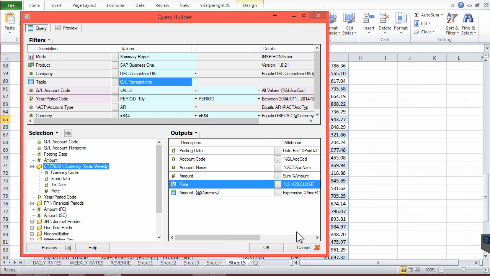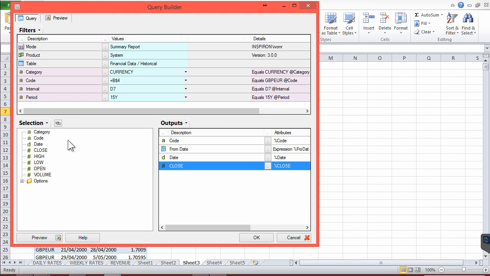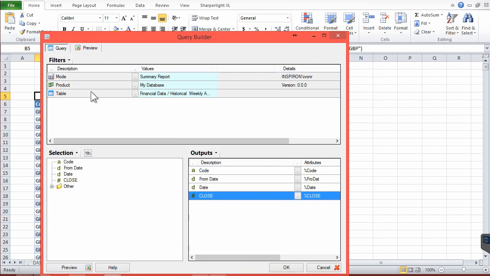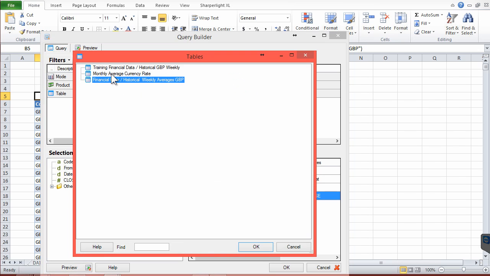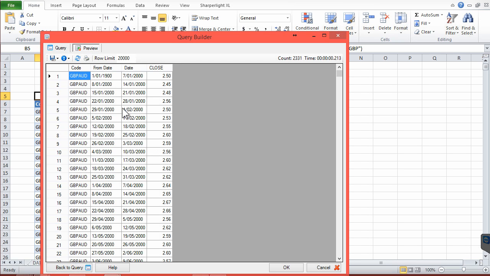So let's start the process by creating a custom table which will bring our currency conversion rates into the main product list. To create a custom table, let's go back to one of the previous examples where we used our materialized query. So you can see that this table is coming from our materialized query database. So let's preview that, and there's our currency and our rate.